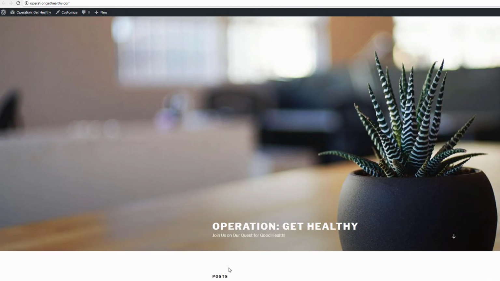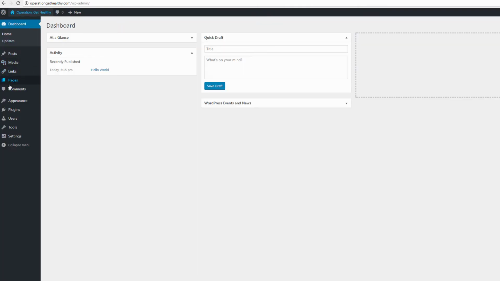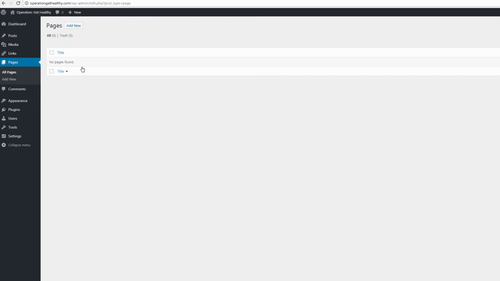It's just really like this one post. So let's change that right now. So let's go into pages, and see I can say all pages, and now you see there's no pages found. So what I want to do here is I want to add a few pages.